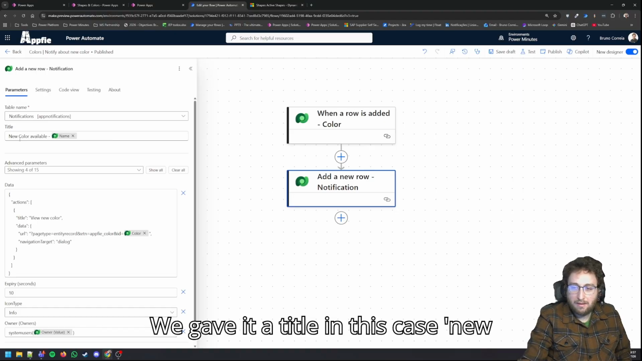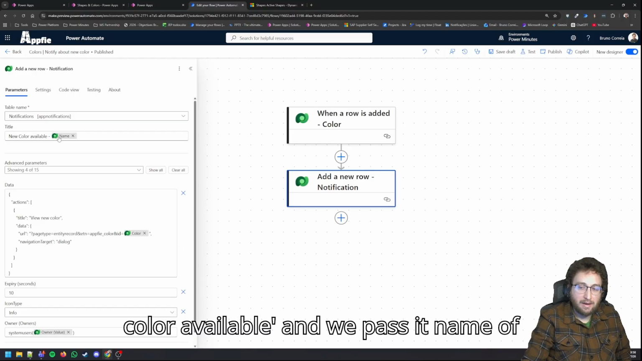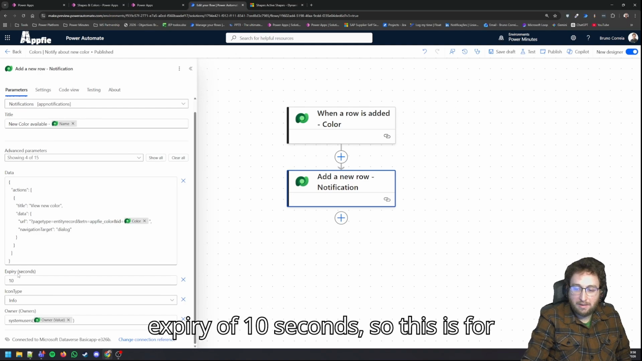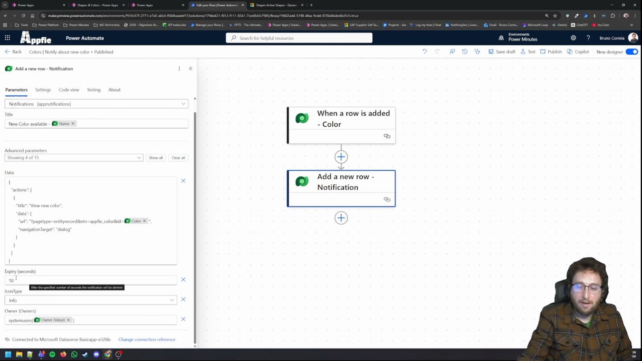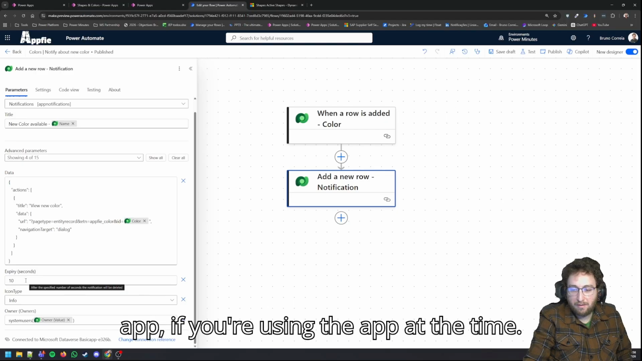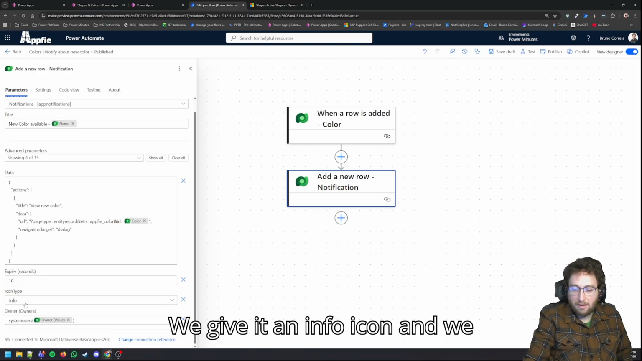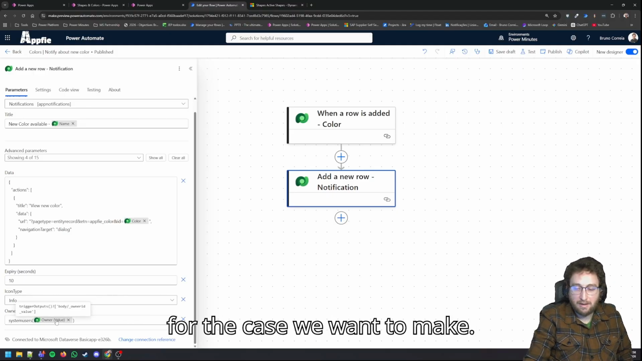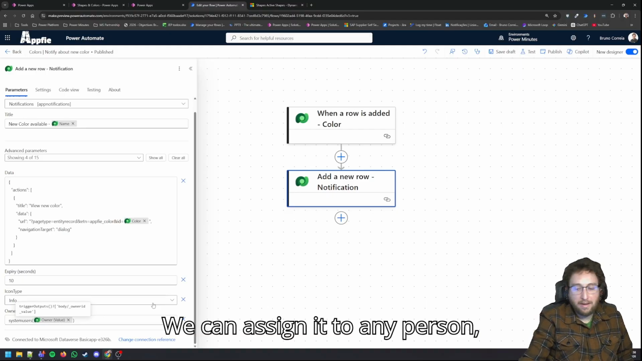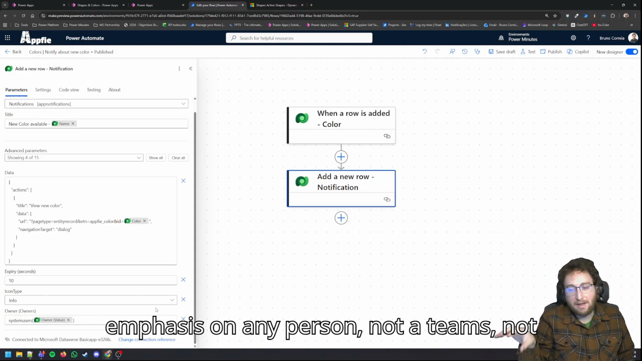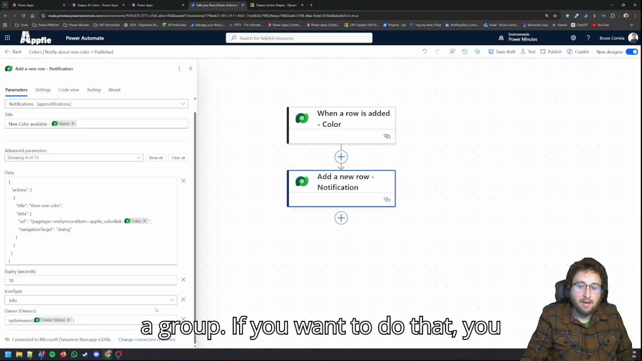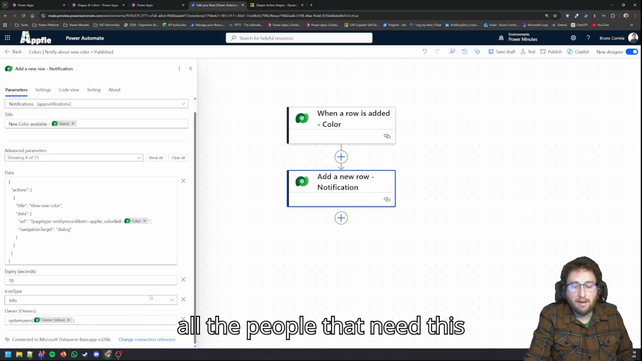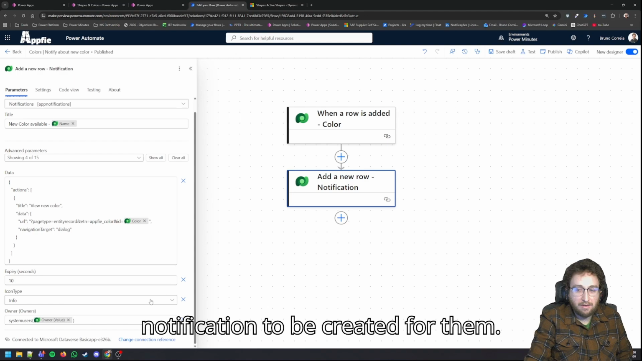We gave it a title, in this case, new color available, and we pass it the name of that color. And I'll come back to data in just a little bit. We gave it an expiry of 10 seconds. So this is for the toast notification you will see in app if you're using the app at the time. We gave it an info icon, and we set the owner to, in this case, ourselves. We can assign it to any person, emphasis on any person, not a team, not a group. If you want to do that, you will need to create a loop and go through all the people that need this notification to be created for them.